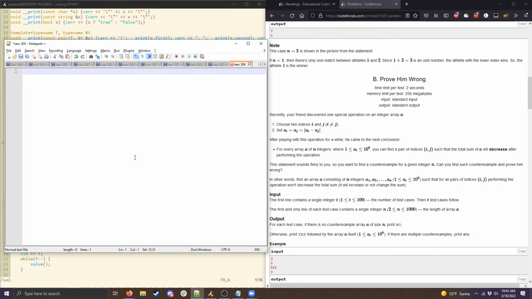So first of all, under what conditions will performing this operation not decrease the sum of the array? We need to have ai plus aj less than or equal to the absolute value of ai minus aj, plus the absolute value of ai minus aj. Basically initially we have ai and aj, and then afterwards we have the difference and then the difference. So if the sum of the elements in the array is not going to decrease, we're going to need to have ai plus aj less than or equal to 2 times the absolute value of ai minus aj.